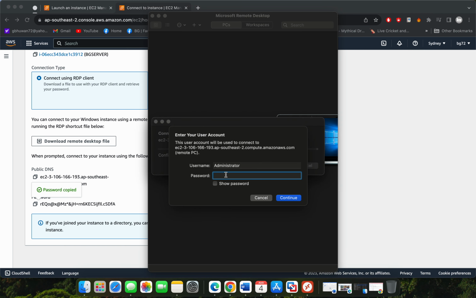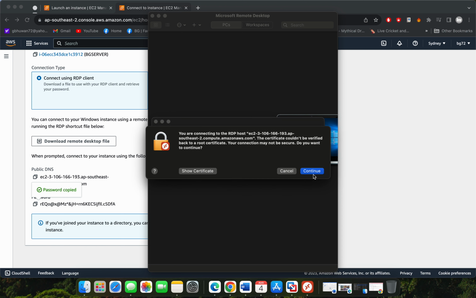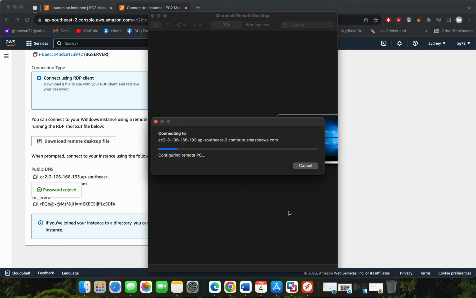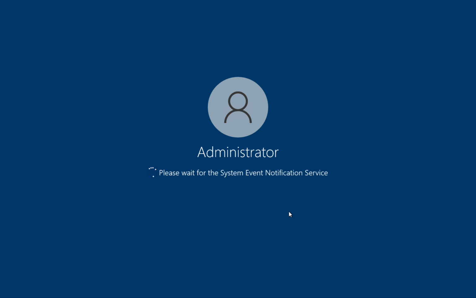And now I'm gonna paste the passcode I copied earlier. So I'm just gonna paste that in here. I'm gonna click on continue and I'll go continue. Now what it has done is it's connecting to the virtual machine that I created on AWS to my Mac. So this is the first time we are doing it, so it's gonna take some time, right? So let's just wait for a minute or so. It's blank for now.